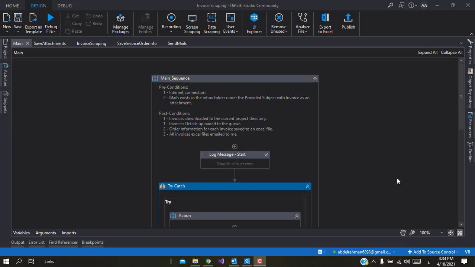First of all, this process opens the last 150 mails, reads only the ones with Techno Computers in their subject, and downloads the attached PDF invoice files under a certain naming rule, which is customer name underscore invoice date underscore invoice number .pdf. After that, it loops through each of the downloaded invoice files, opens it, scrapes the following information: invoice number, invoice date, and the order information of that invoice, then closes the invoice.